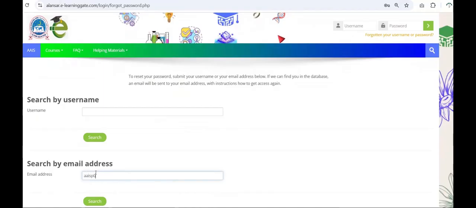Now, two search boxes will appear. In the second box, type your school email address, which starts with AAISP. After entering your email, click Search. Leave blank the first box.